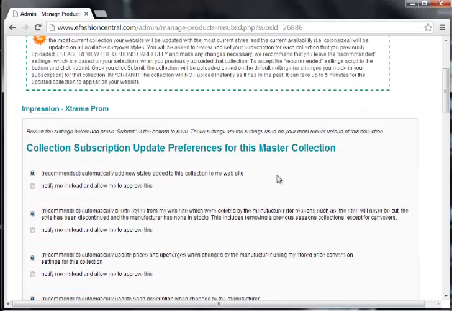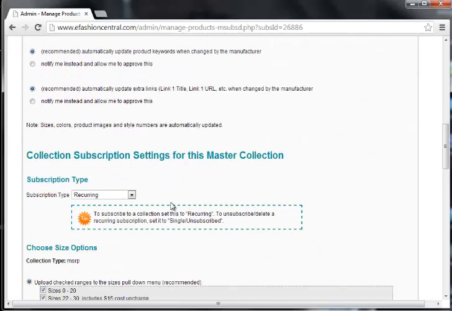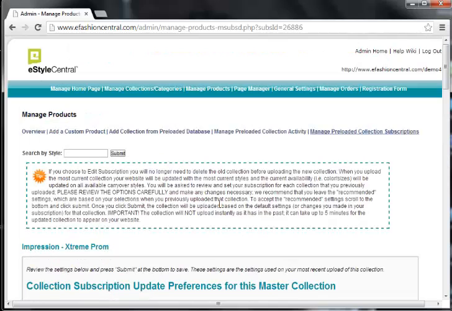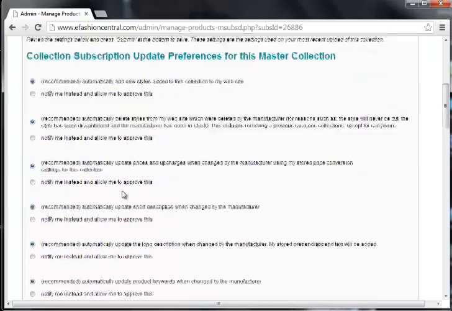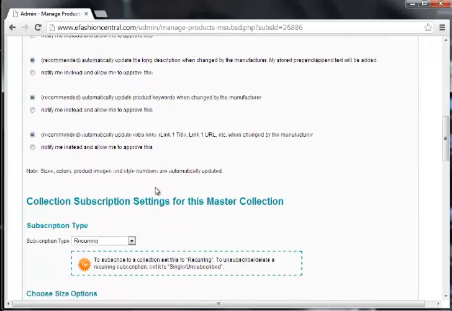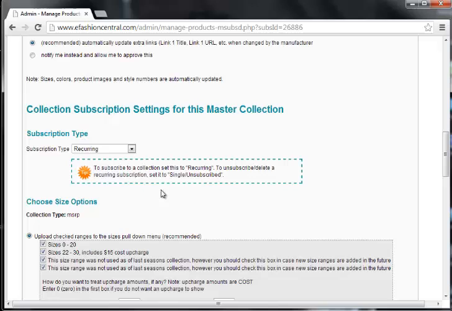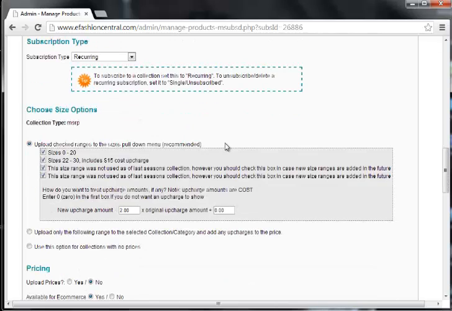Now if it hasn't had a subscription created for it, you're going to create this subscription by changing it to recurring. Again, you can watch the video on your admin homepage about the subscriptions, or you can click the link on the admin homepage for instructional videos. You'll find it there as well. That shows you how to do the subscriptions. We strongly recommend that you do them because it'll perpetually keep your collections updated with the most current information. But now we're editing the subscription.